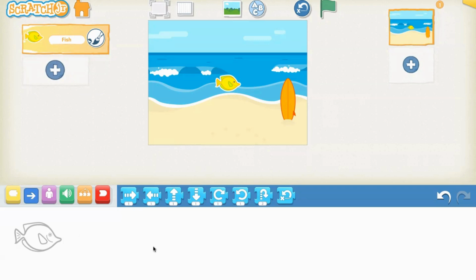And we're going to focus on the motion blocks. These are the motion blocks. In order to select the motion block, you need to select the blue button. So first thing, we're going to drag this block and click, and it should move the fish to the right. We drag this one and click, should move the fish to the left.